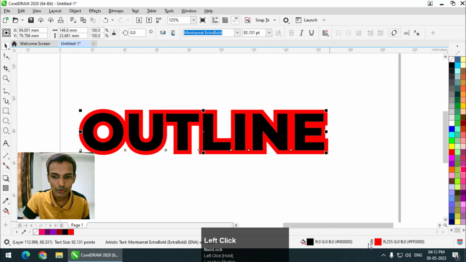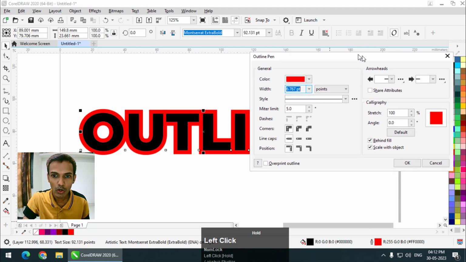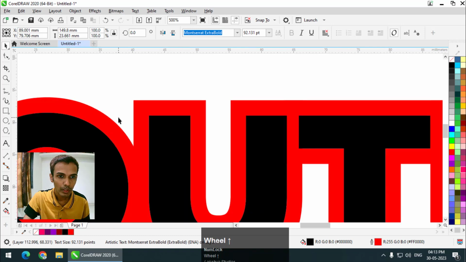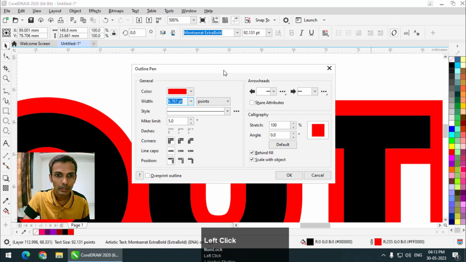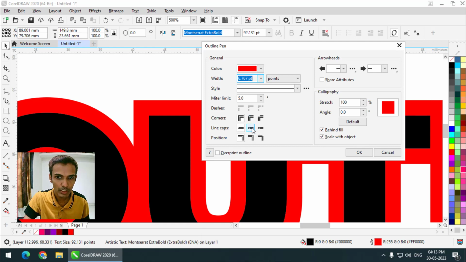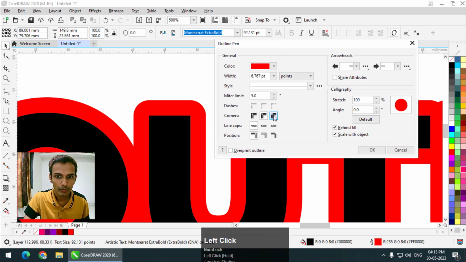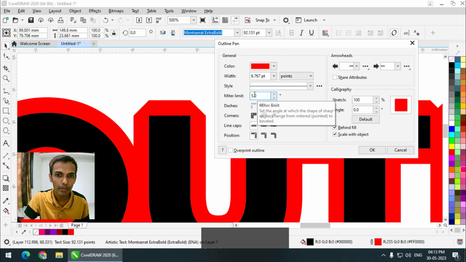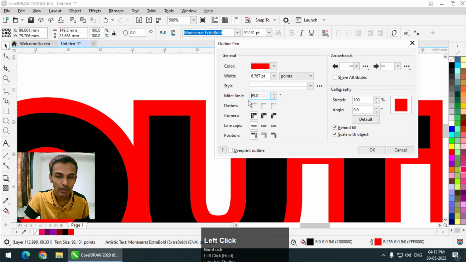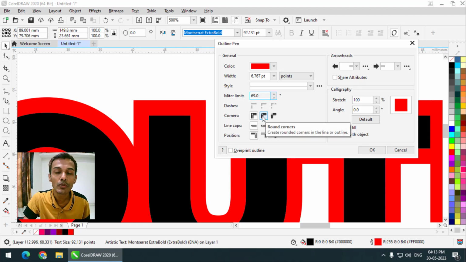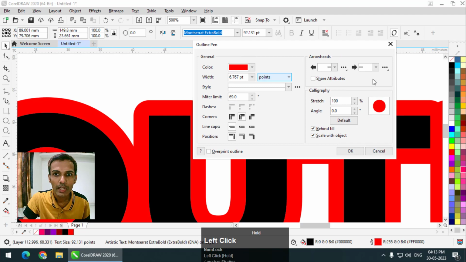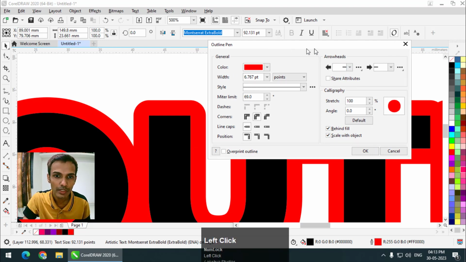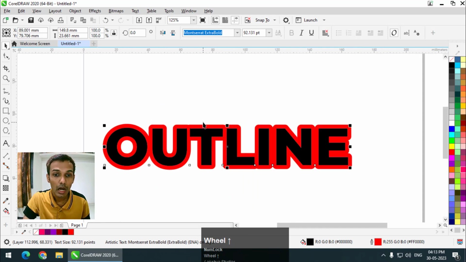Now, as I've shown you, we can turn these options on, and there's one more thing. If you want to change the corners, we can use this option. See here, we can choose these options. If you want beveled corners, you can use beveled corners, and this is the miter limit. If you keep the miter limit above 90, only then will you see the difference. Otherwise, if it is below 90, you cannot see the difference. For now I will keep it to round corners like this. And if you want to change the arrowheads, you can always change the arrowheads. So this is how we can apply outline to text.